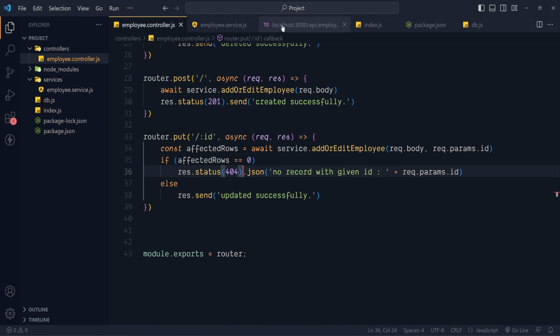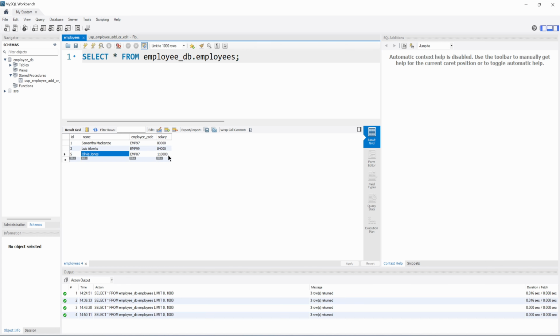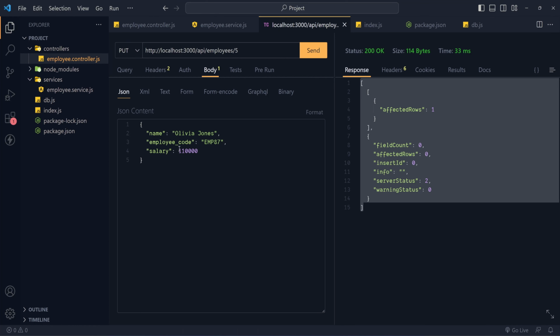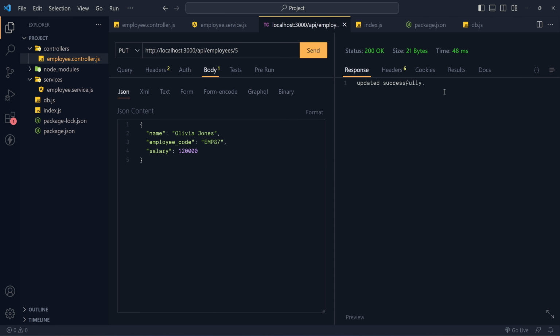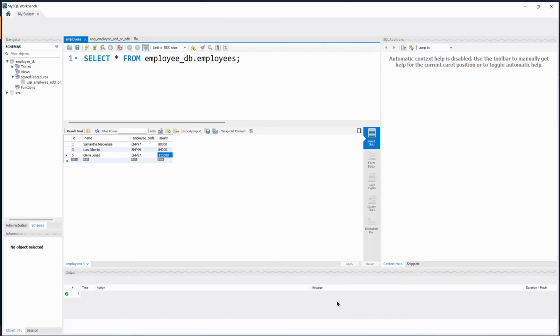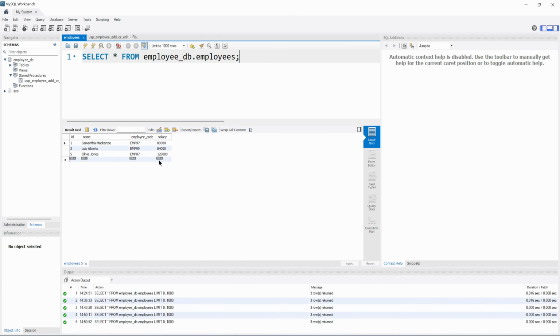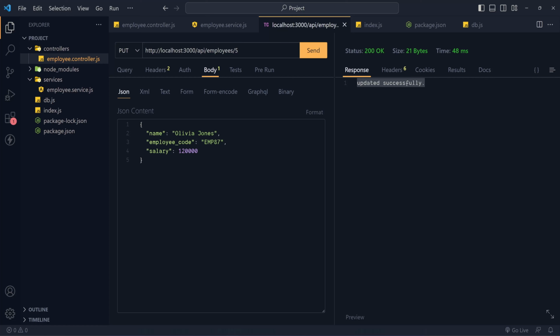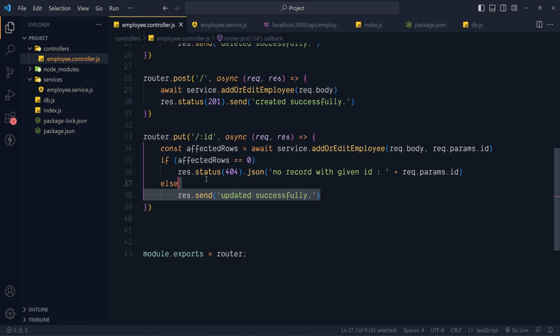Okay, now let's try this. Now let's give a hike for this employee salary here. Send the request. So here we have the message saying that updated successfully. Now it should be updated inside the DB also. See? So in this case, the number of rows affected by the update operation is 1, and thereby we have this proper success message returned from the putWeb method.